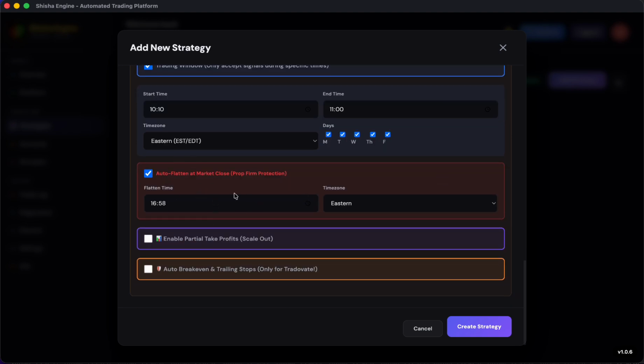Next, coming up is auto flatten at market close, which means that most prop firms require you to be flat a few minutes before market close. So if your prop firm closes at 16 o'clock, put it at 15:58. If it's at 5 p.m., then put it at 16:58. Just give it 2 minutes, since they want you to be flat by about 1 minute. So give it 2 minutes to allow the app to force close your trades and flatten all your accounts.